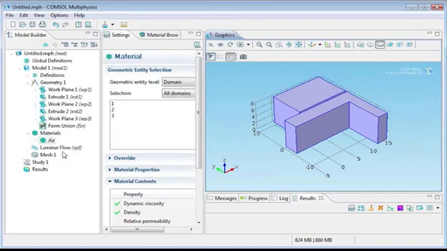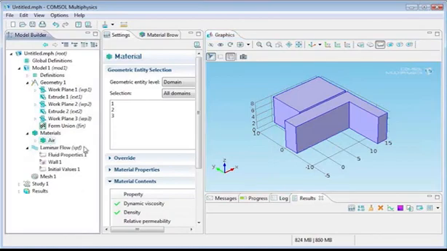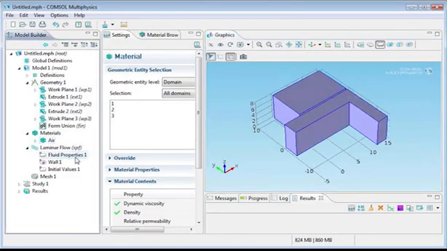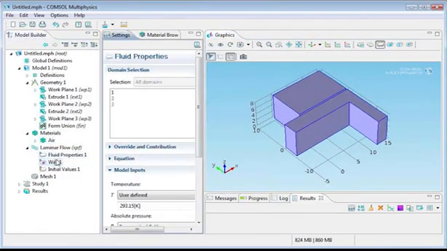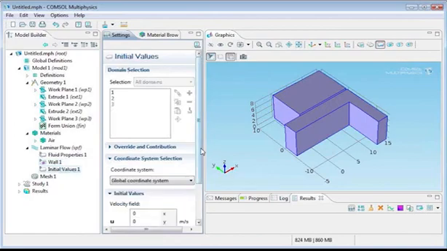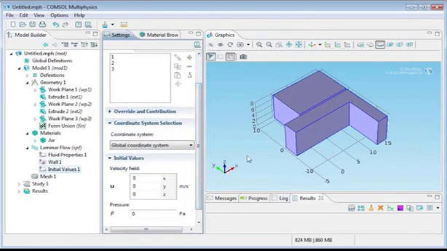Let's look at my laminar flow. Okay, COMSOL's already set up laminar flow with fluid properties using the air. It's got no-slip walls everywhere and an initial value of no flow and no pressure. Well, that's fine as far as it goes. I need to spec some inlets and outlets.